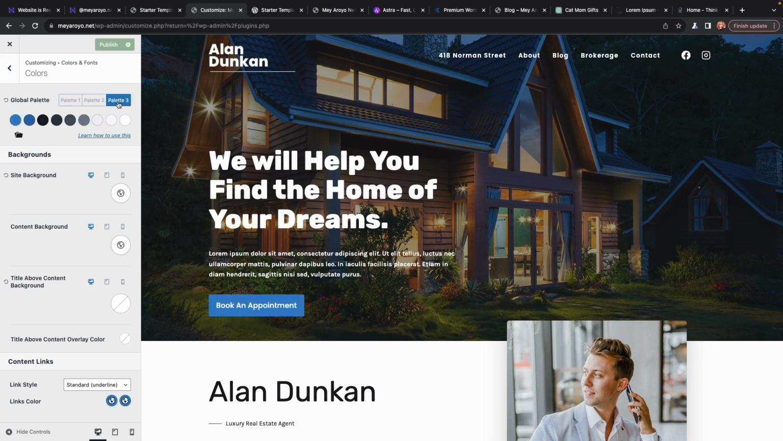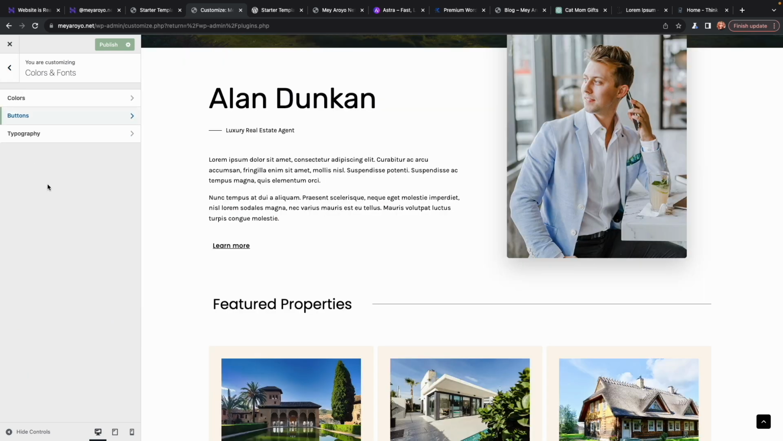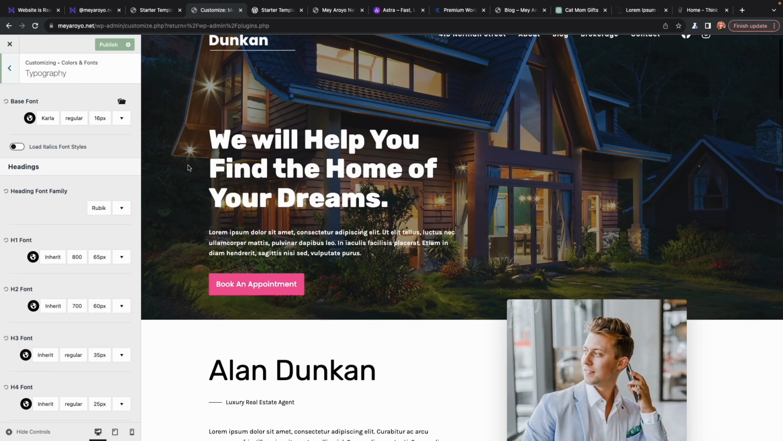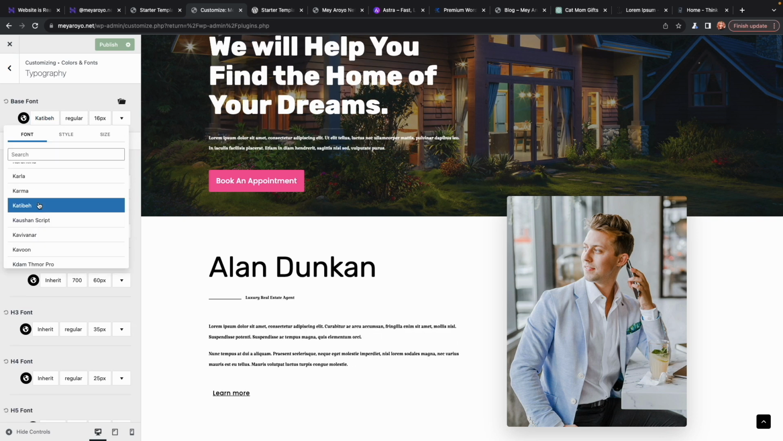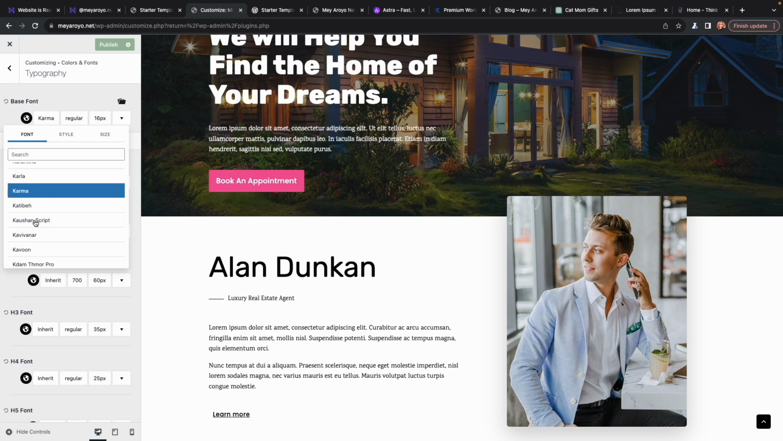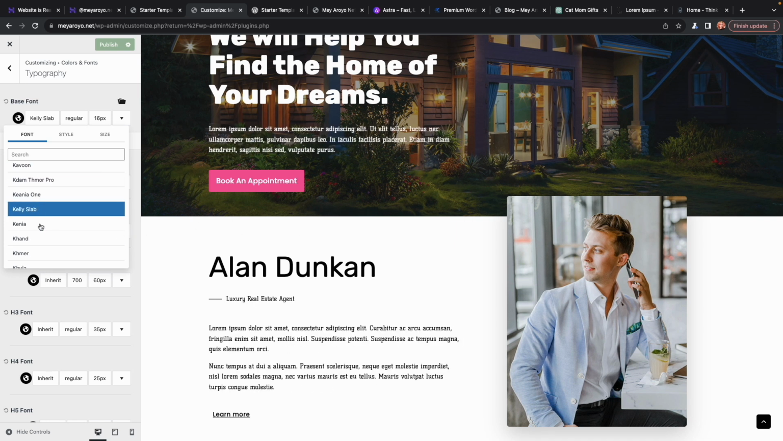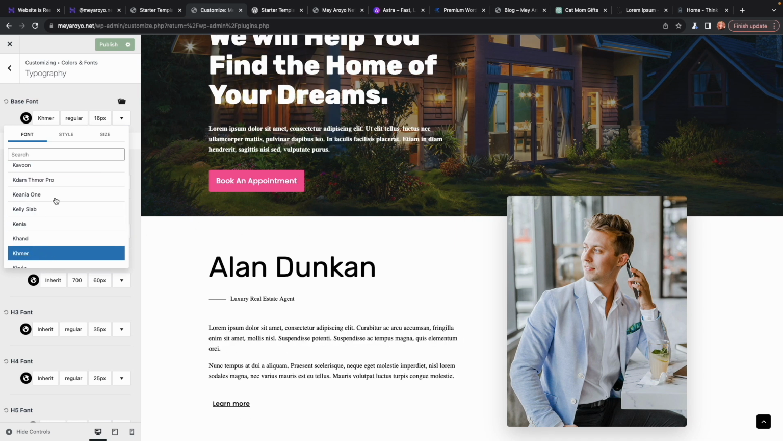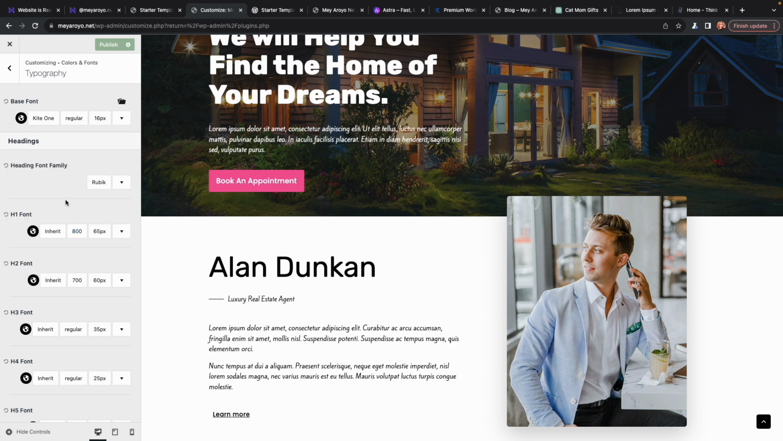Palette 1, palette 2, palette 3. You can stay with palette 1. You can change the site background, content background, title above content background, link colors. I can change the buttons and how they look, and I can also control the entire typography of the website. If I want to use this base font or a different one, like this one. Oh wow, that's horrible. No. This one, and it changes everything throughout the website. Type 1 is nice. And I can change the heading font family.